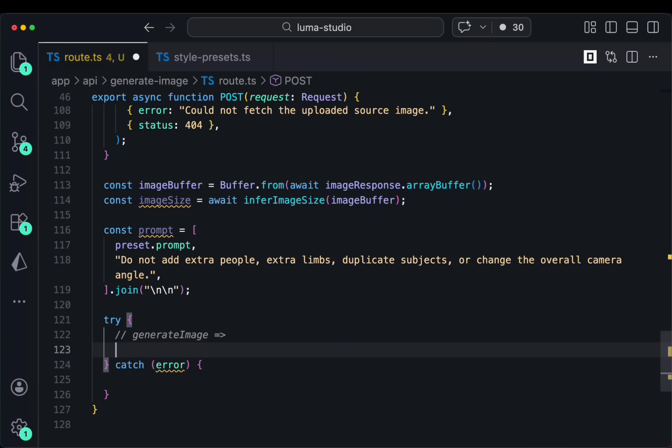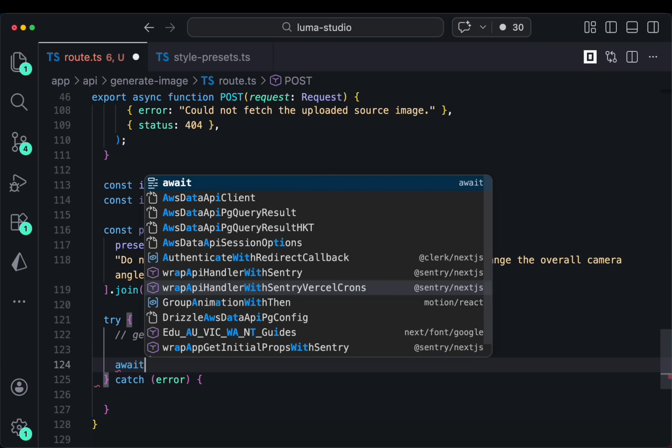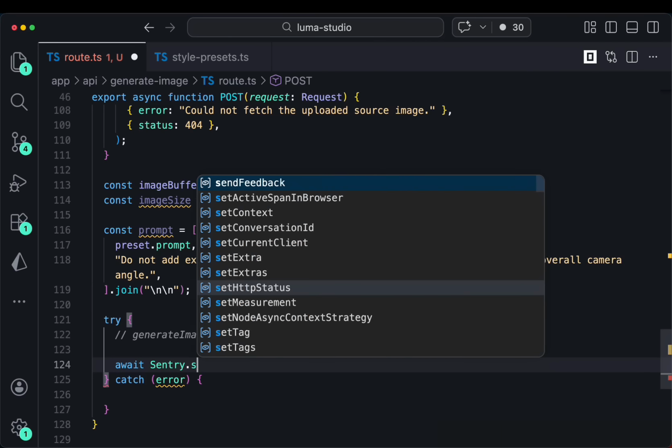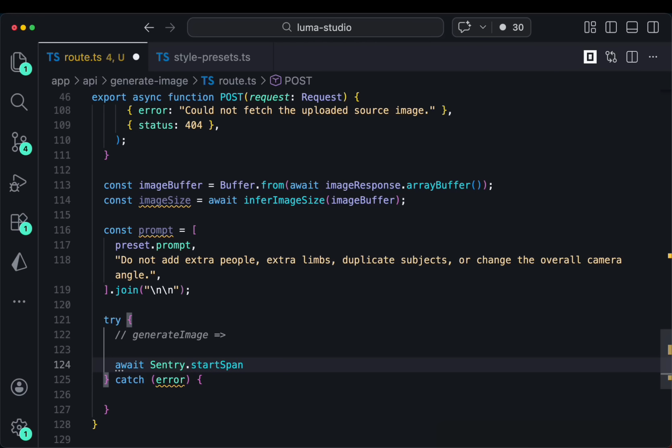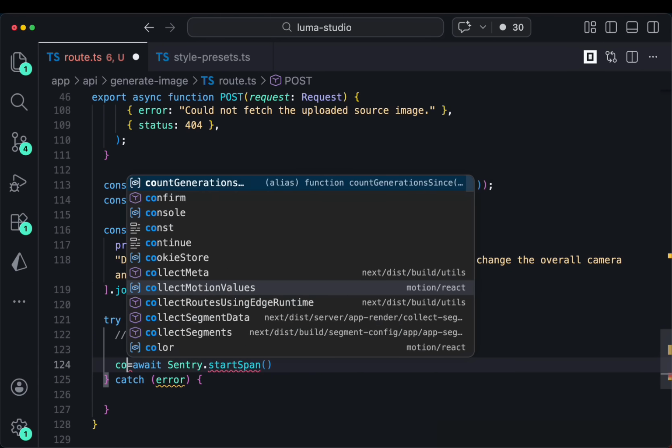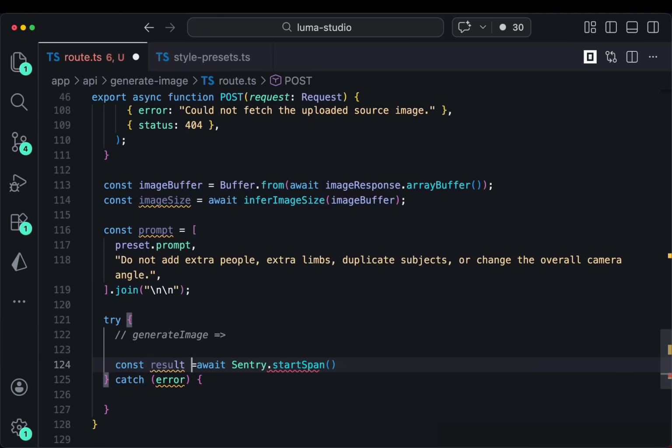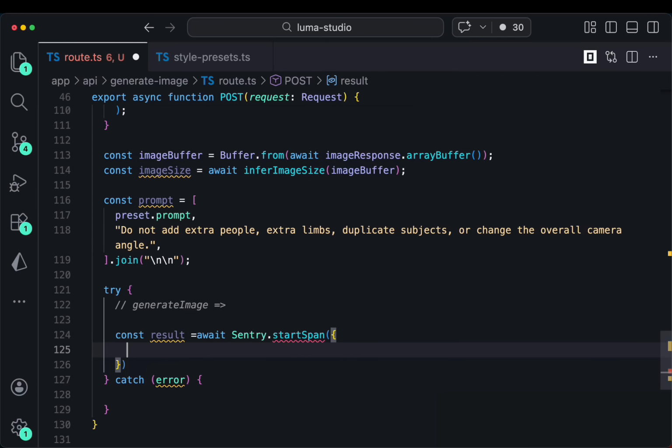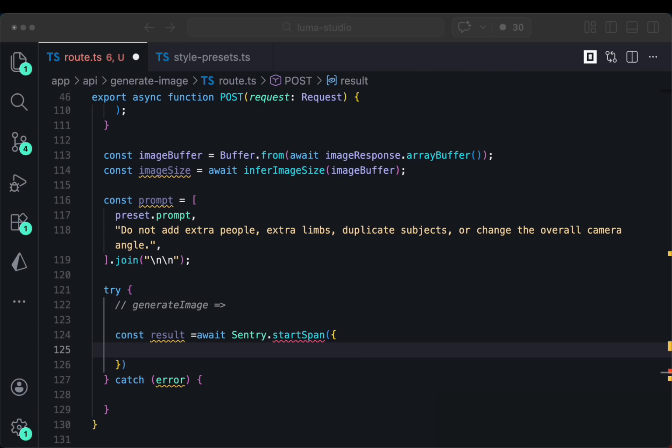So we will basically start a kind of process with Sentry. So I'm going to say await, call Sentry, start span. And this is going to give us a result back, so I'm going to say result. And this will take a couple of different arguments. The first one is an object. So go ahead and type this out or grab it from the source code. This is what I'll be doing.